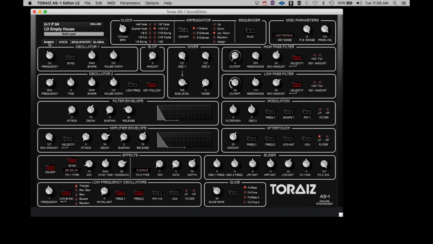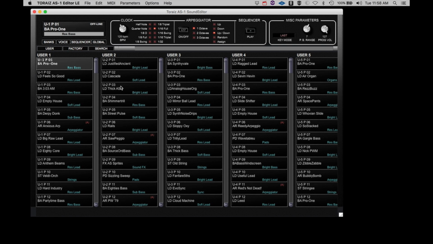With banks, you have a complete listing of all the programs in the AS-1. There are 5 user banks and 5 factory banks. You can select any of the available banks and click on any program to recall that program in the AS-1.